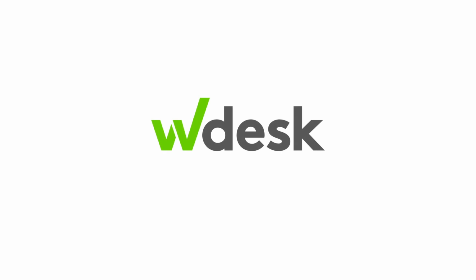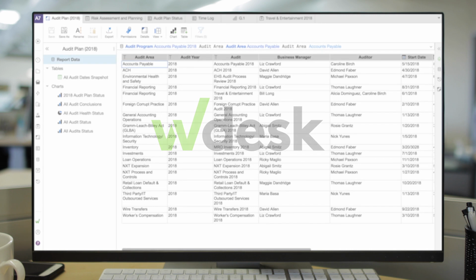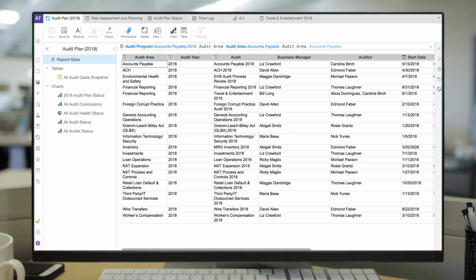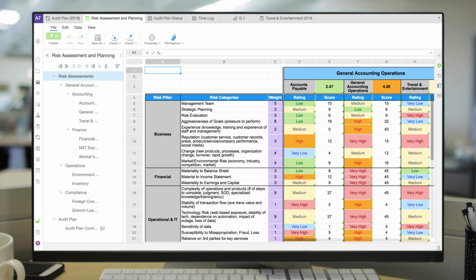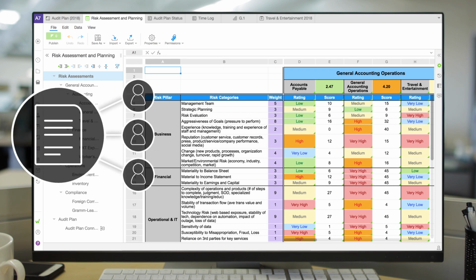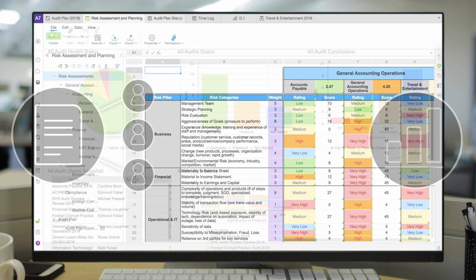Wdesk is cloud software that helps automate complex audit processes, link data, and centralize work papers, bolstering collaboration and accuracy. With Wdesk, you can confidently and rapidly share the audit data and insight your stakeholders need, and your audit team can spend more time on analysis than on administrative tasks.